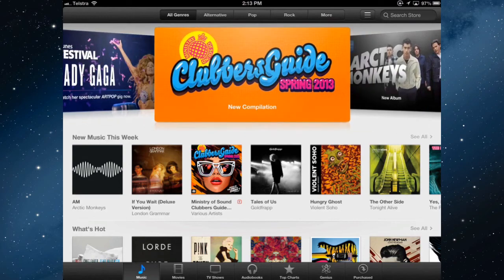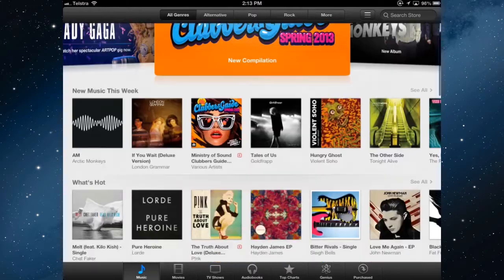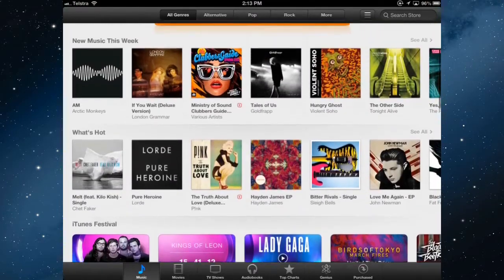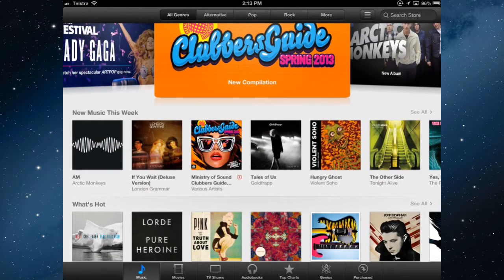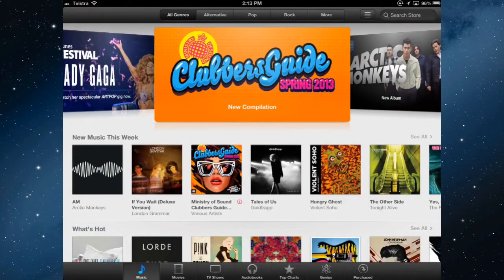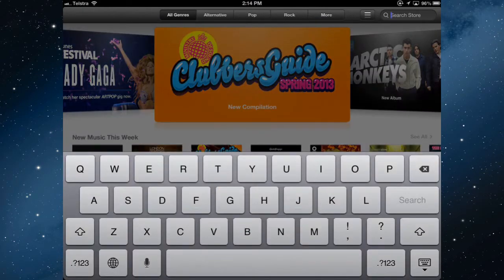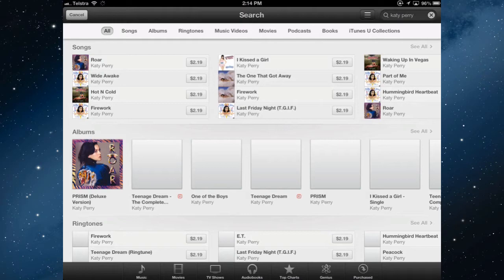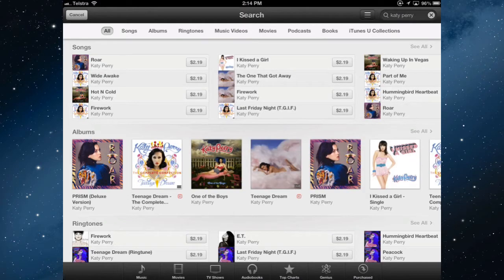So I'm looking for music, and on the iTunes store there are some basic ways of filtering. On that major featured page are new music and what's hot, and so you have to search the store for a particular song that you want. So if I look for Katy Perry, all of her songs and albums and music videos will then come up as a result of the search, where you can then either download an entire album or song by song.